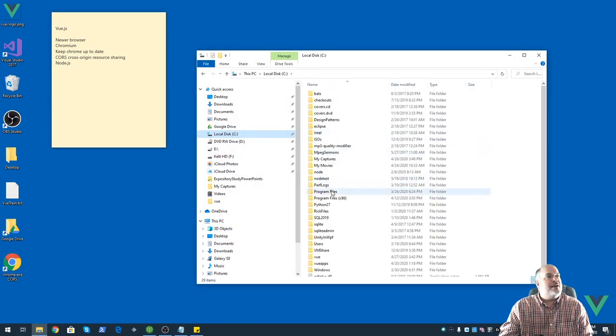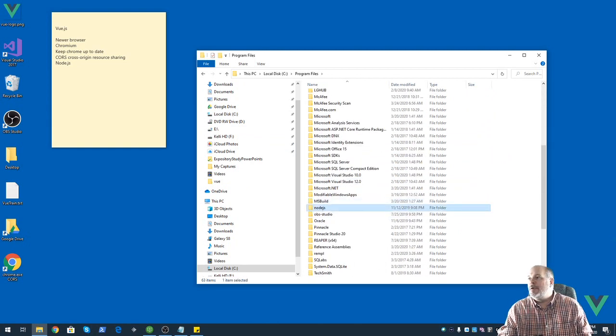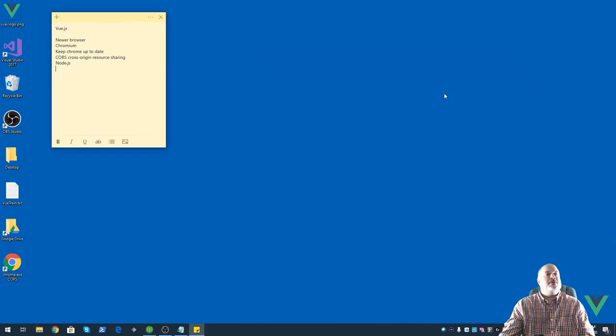Let's see if I can find it here. Program files. There we are. There's a Program Files Node.js and a bunch of stuff in there with your node.exe. So that gets Node on your machine so that you can be running these tools. Let's see what's next in our notes here.